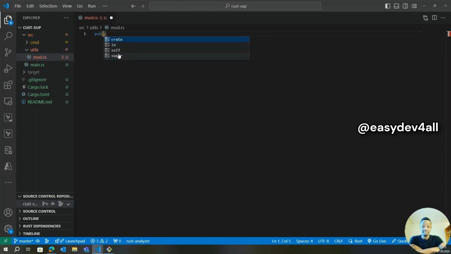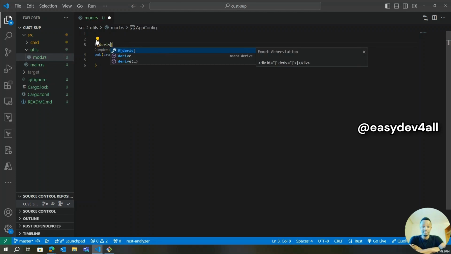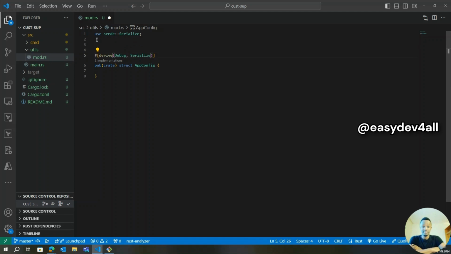Maybe I'll do something like this. I say pop creates, and I'm just going to call this app config, something like this. Now I need to define some of the parameters this needs to have, but before then, I would like to define some traits for this struct. So I say derive. Of course, I need Debug, I need Serialize, and I also need Deserialize. Okay, that's mostly all I need.